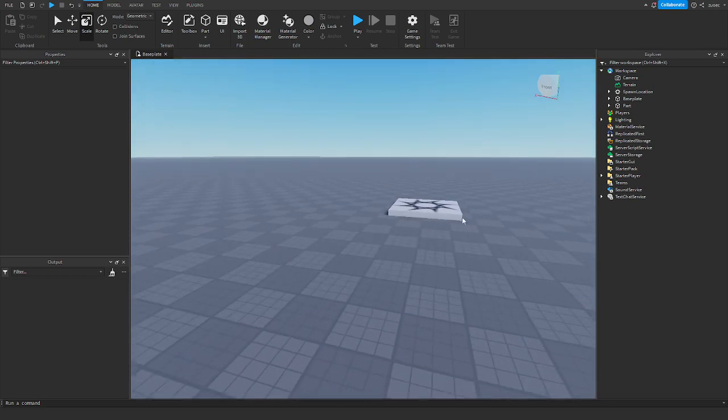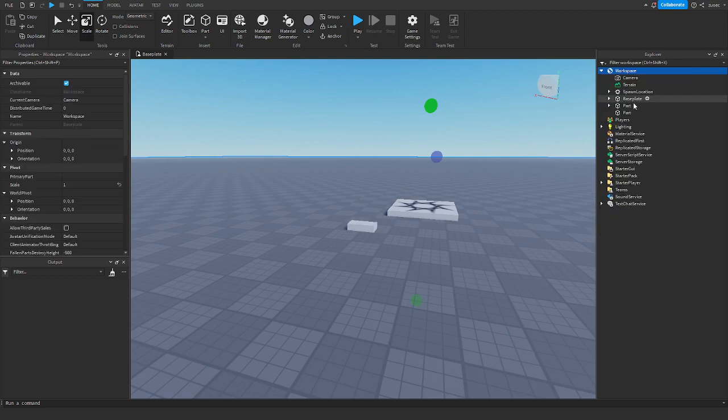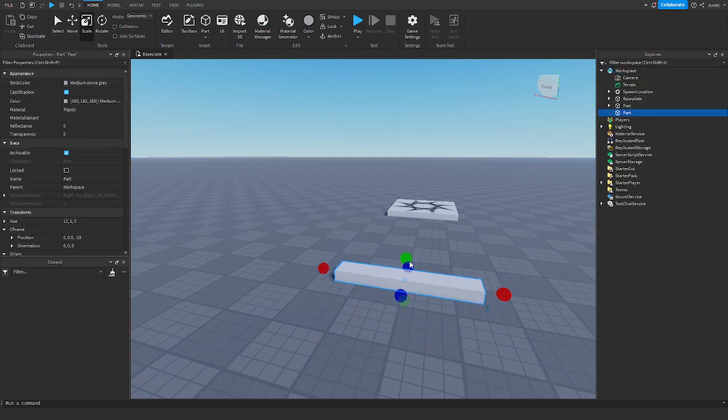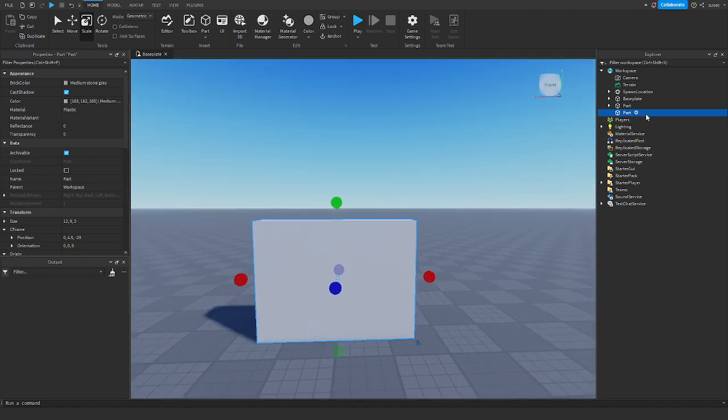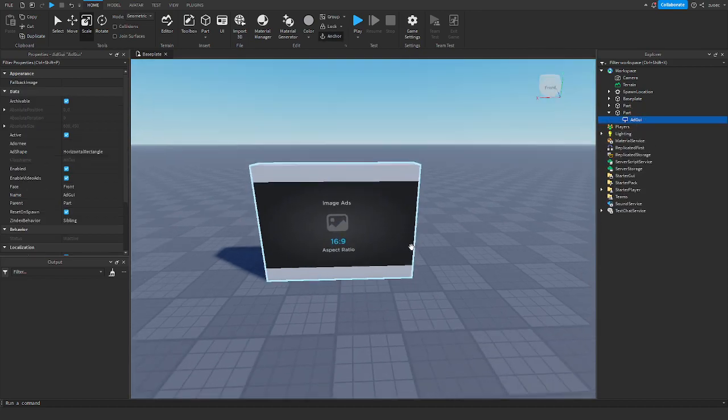It's quite easy actually. First, we're going to set a part into our workspace. I'm going to just resize this a little bit. And we're going to add here and then add GUI. And it's already on here.